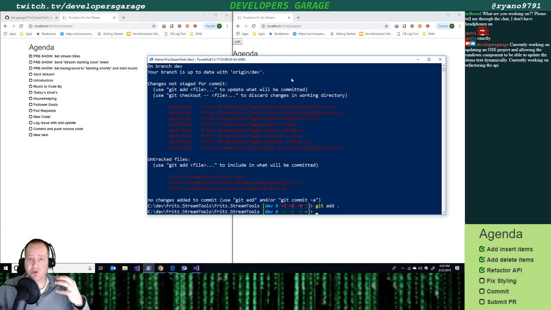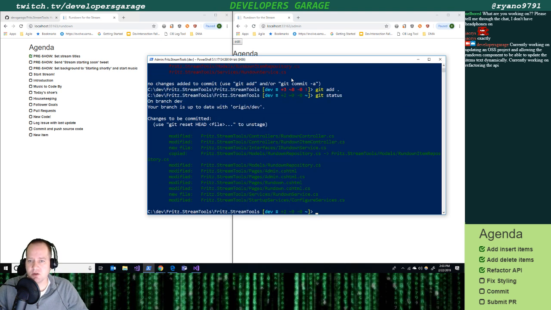When it went from red to green, it says, hey, I've got these staged. So now if I do a git status, it shows everything in green. It shows everything as staged, ready to commit. And so from here, it's just as simple as doing git commit -m for my message.